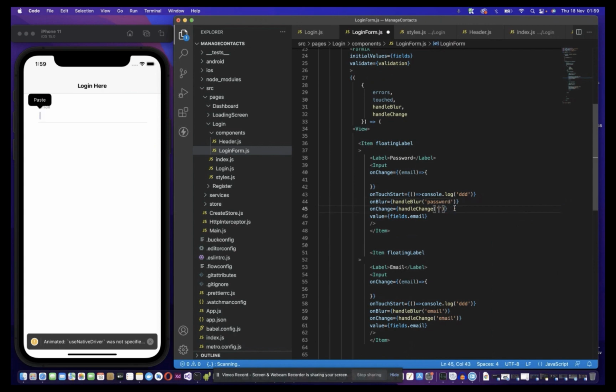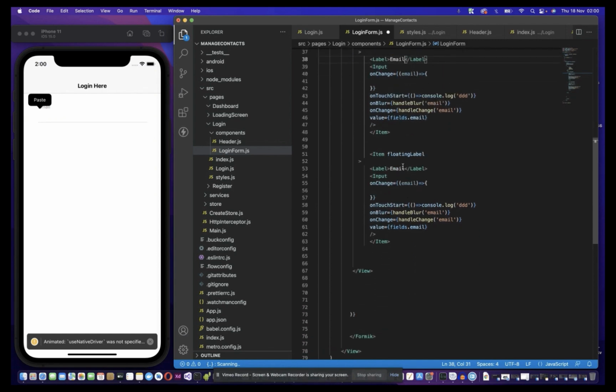What we have here also is password. And the fields here is, oh, sorry, I'm changing email. Sorry. Let's just leave that. All right. And then we are actually supposed to change things from here. Password here, handle password, and then handle change password. And for password fields, because we are dealing with the password field here, we need to set a secure text entry props to true, basically.